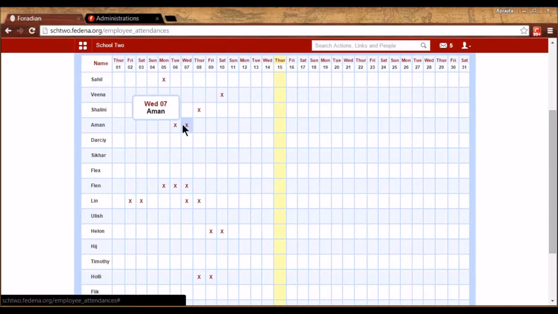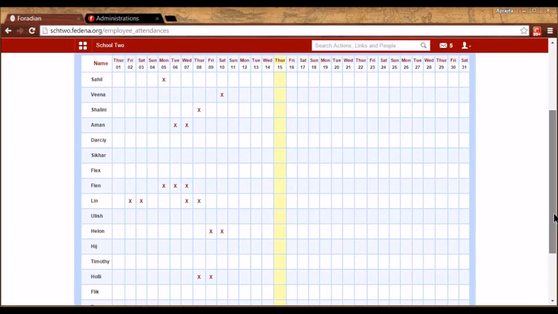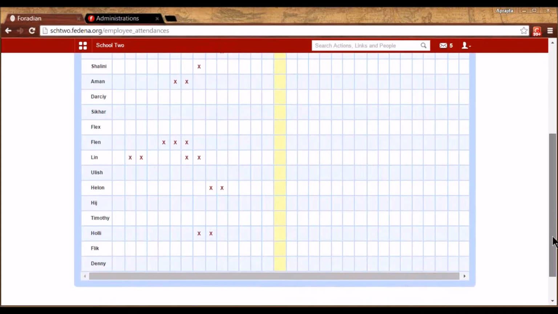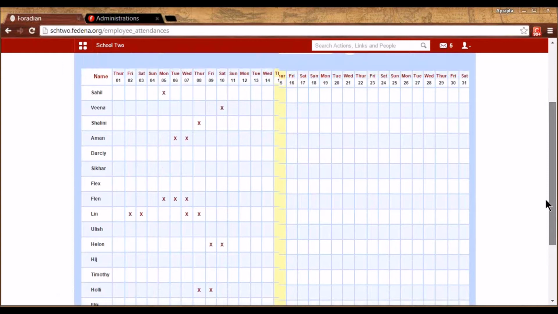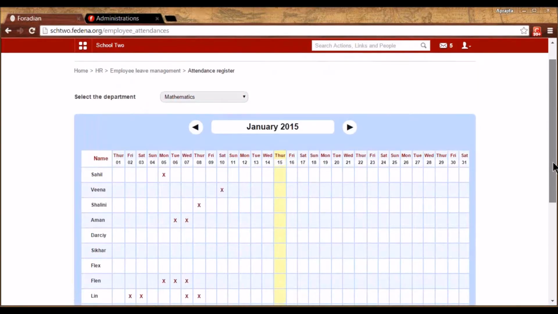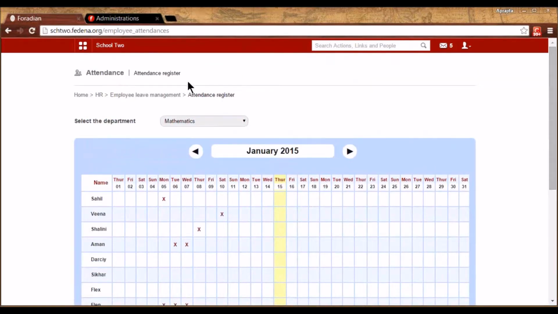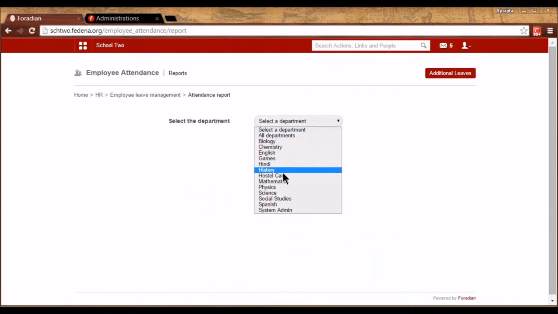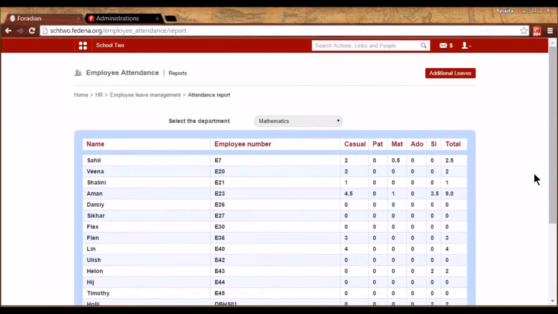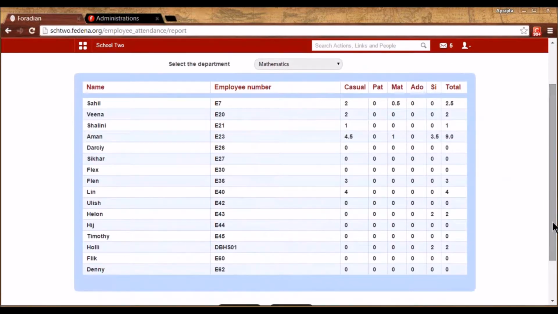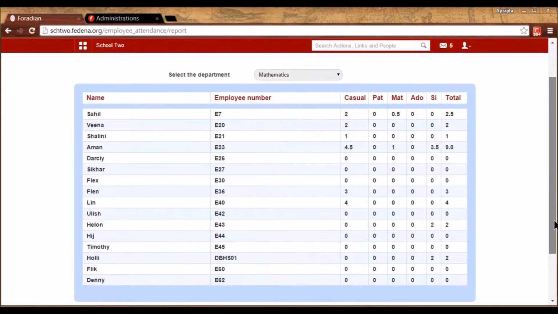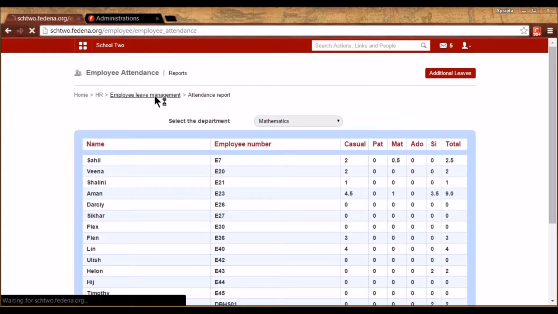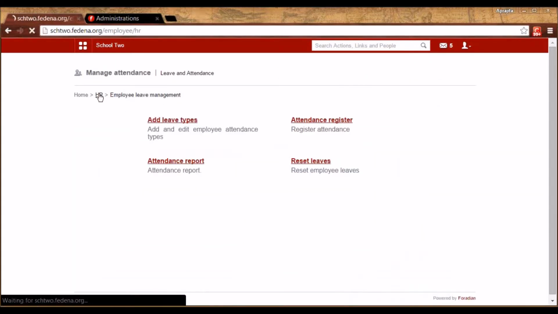And this is appearing because these employees have applied for leave and it was approved by the manager of that employee. So I can even get a report of this. So which employee has applied for what kind of leaves and what is the number. So like this. So all these are the employees and they have applied for these many leaves. So this is about employee leave management.